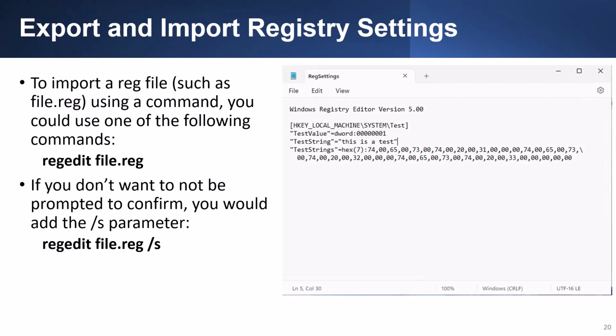To import a reg file, such as file.reg, using a command, you would use one of the following commands: regedit file.reg, and if you don't want to be prompted to confirm, you would add the /s parameter. Regedit file.reg /s.